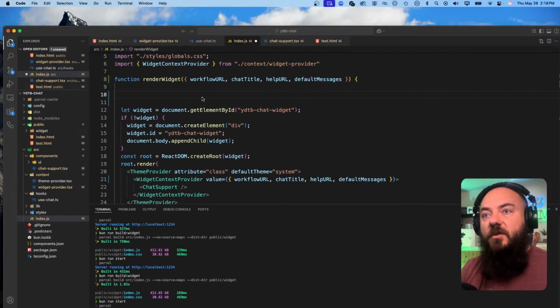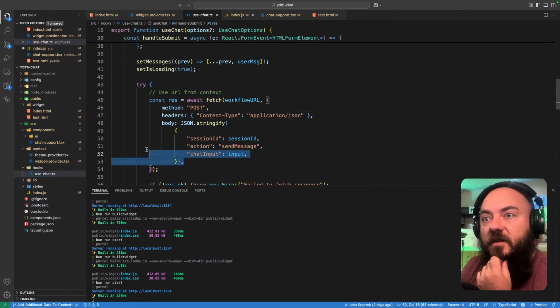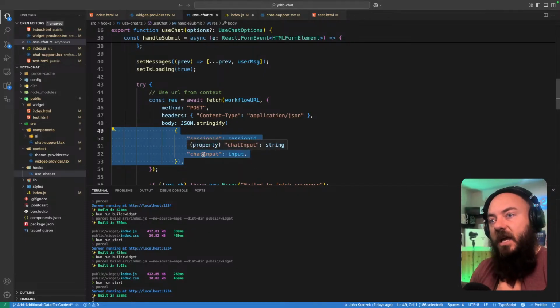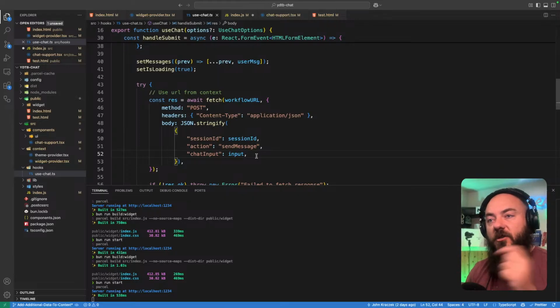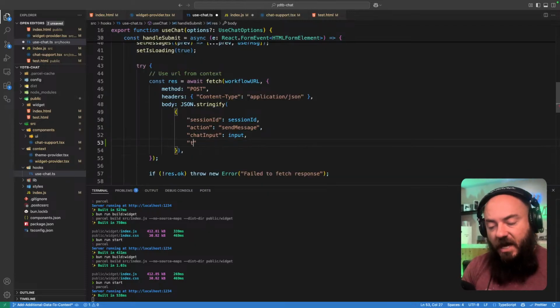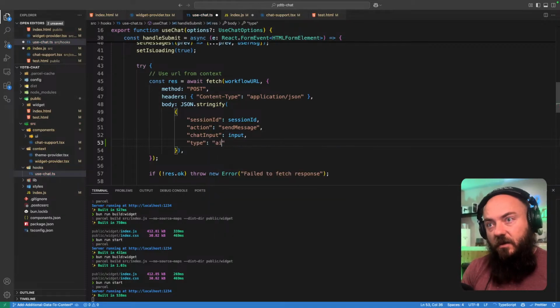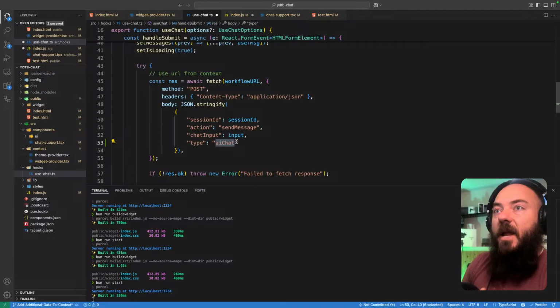If we go back to our code and go down to the use chat, currently this is what is getting sent to our chat widget. It's just session ID, action, chat input, right? So we can define any information we want to pass over, and add any additional information. Maybe type could be AI chat, but there could also be a human chat, right?